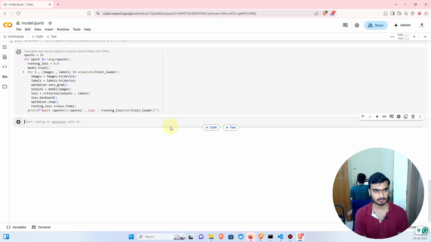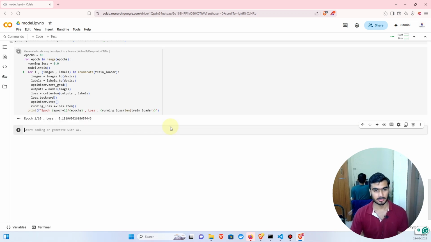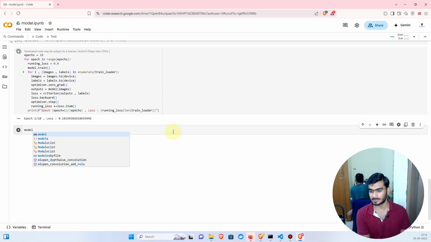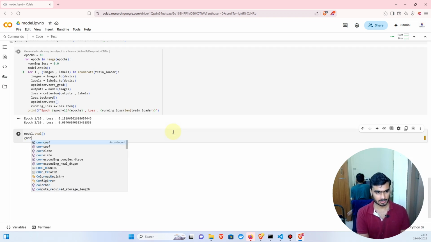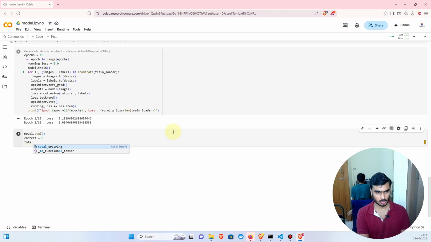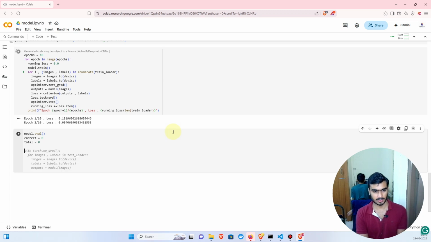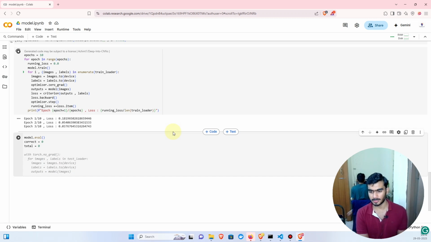Okay, it's running. It will take some time. Meanwhile, when it's running, let's write the code to test our model on our test data, right? We have loaded the test data, and as we have discussed, it should be in eval mode. We'll see how many are correct predictions and how many are total predictions. When we test, we'll see how many total batches there are and how many of those are predicted correctly, and we can then compute the accuracy.